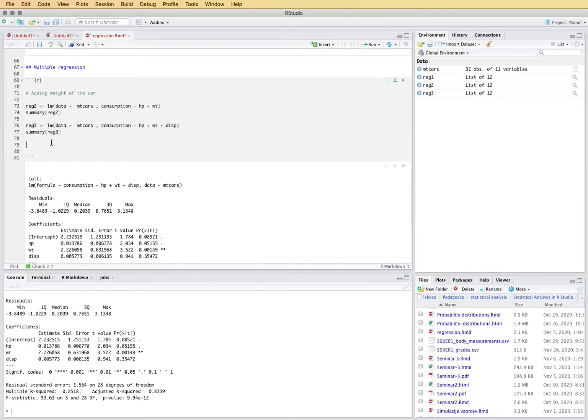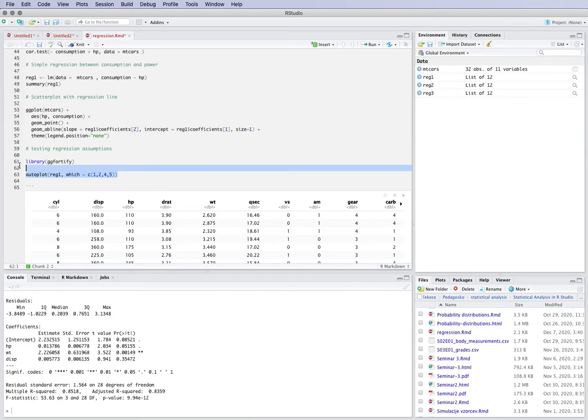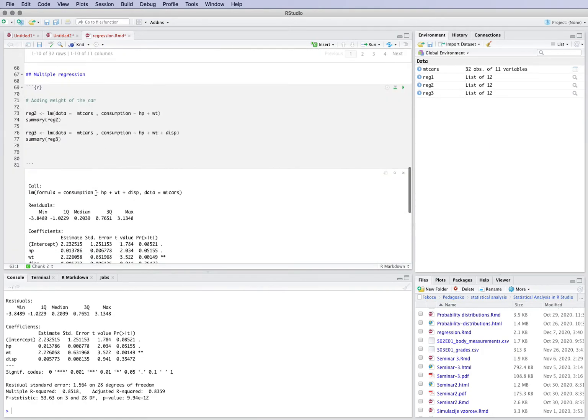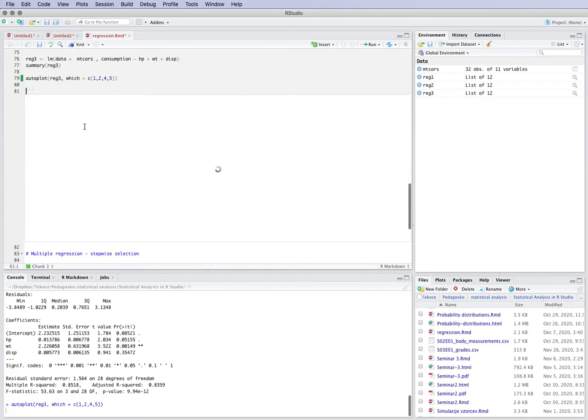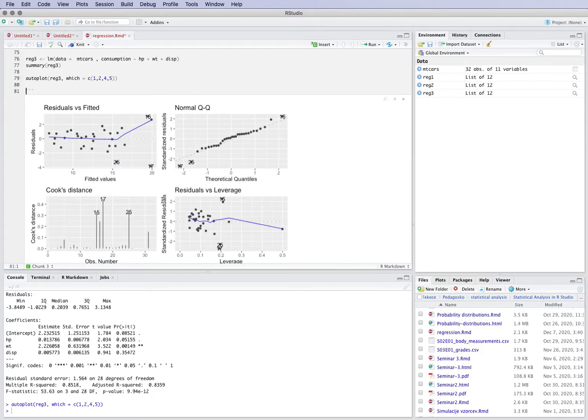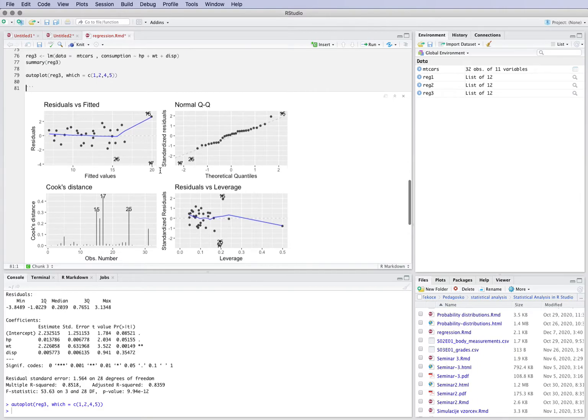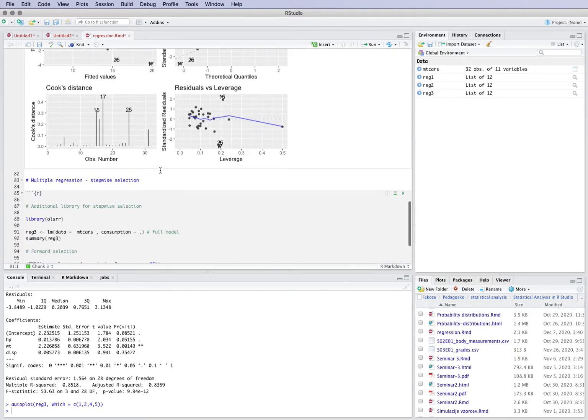Now, obviously, I could do diagnostics for this one as well, perhaps using the same graphs. So I can do diagnostics here for regression 3. And as you can see, the outliers are now different units. So I have different units that stand out than before. So things might change when I add more variables.